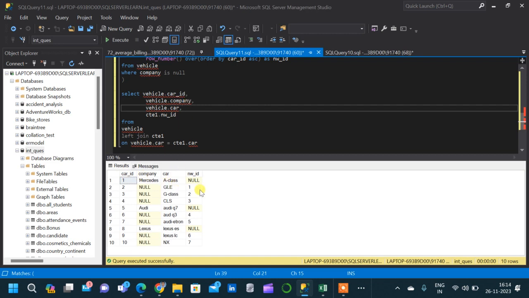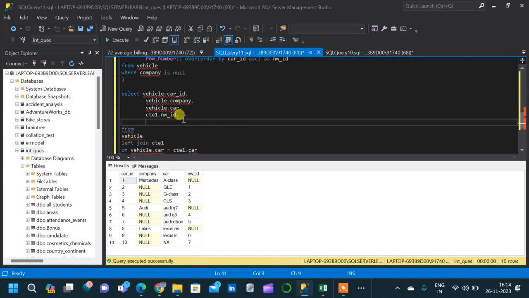Now let us create a new calculated field where we subtract the new ID column from car ID, that is vehicle dot car ID minus CTE1 dot new underscore ID. Let us see what is the result we are getting.